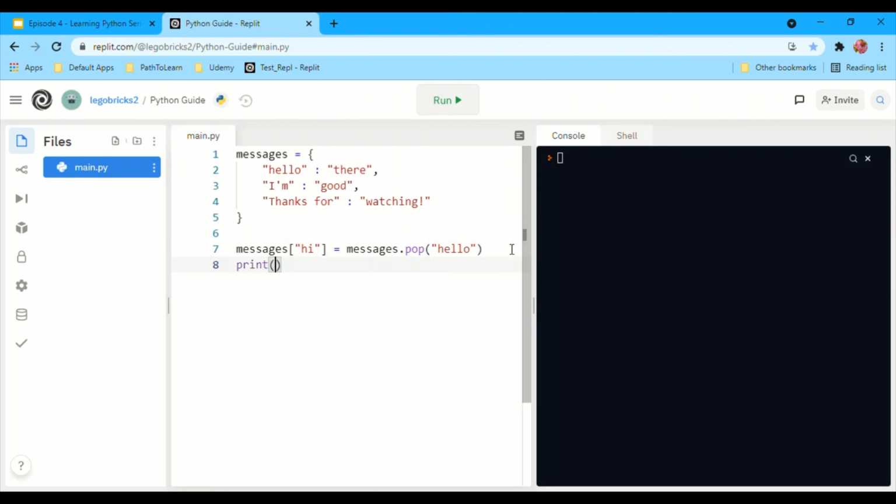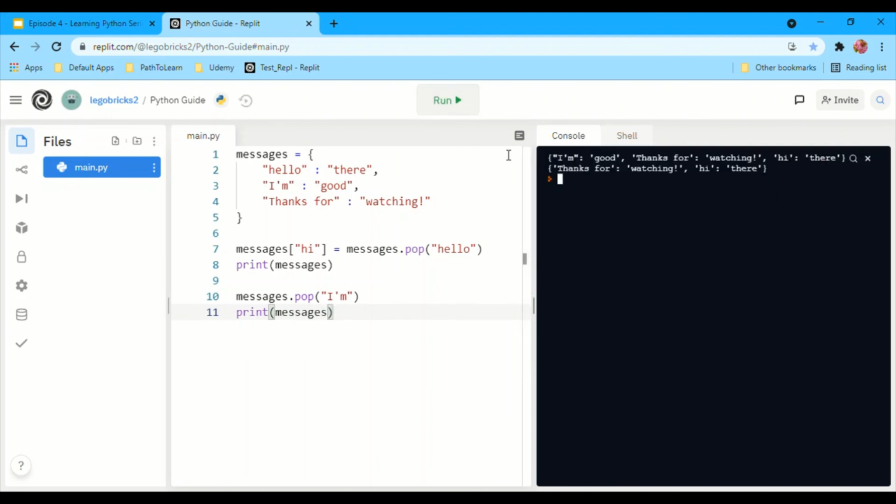Now let's print out the messages dictionary. Okay, so now we can see that hello there has changed to hi there. So now let's try removing a key value pair from the dictionary. Let's remove the I'm good key value pair. So to do this, we do messages, the dictionary name, .pop, and then a regular set of parentheses, and then the key name, which in this case is I'm. So now let's print out this dictionary and see what happens. So now we can see that I'm good is removed from this dictionary.